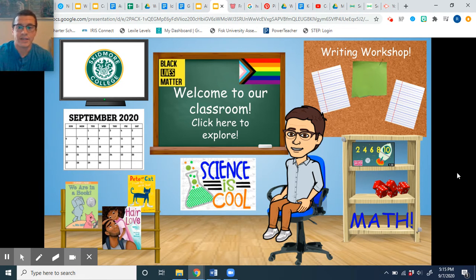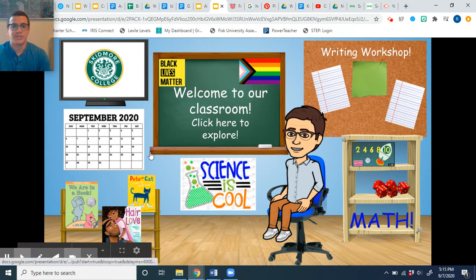So when they click on it, it'll be at the bottom of their iPad. I think on the left hand side of that dock on the bottom. This is the page that they'll be brought to. This is our virtual classroom. We've got some books here, our calendar, the technology center with our Skidmore logo on it. Here's math, science, and writing.